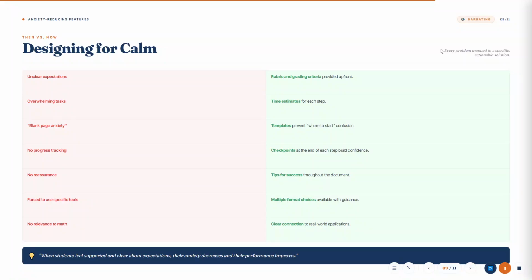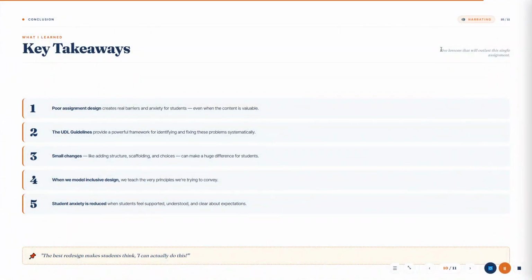Guided process: templates prevent blank page anxiety. Progress markers: checkpoints at the end of each step build confidence. Reassurance: tips for success throughout the document. Choices: multiple formats reduce pressure to use a specific tool. In conclusion, this assignment taught me several important lessons.